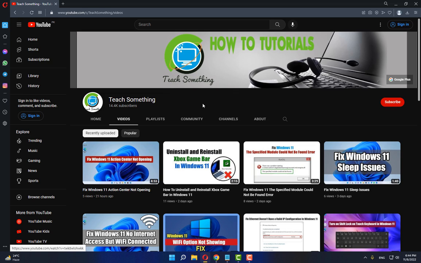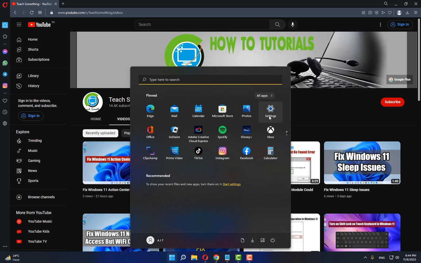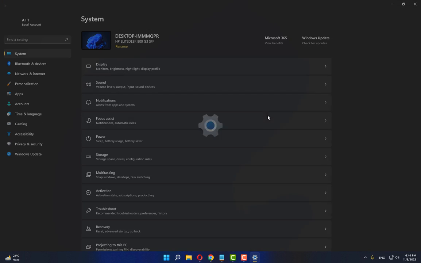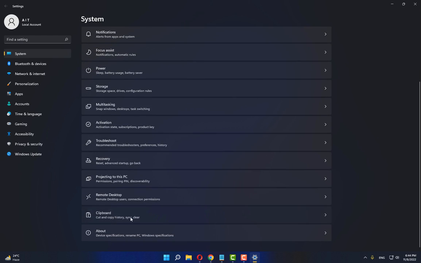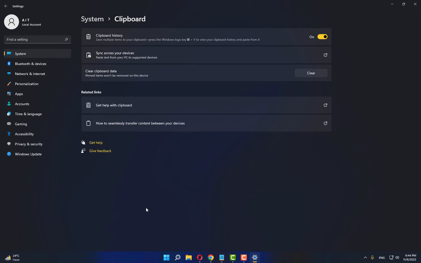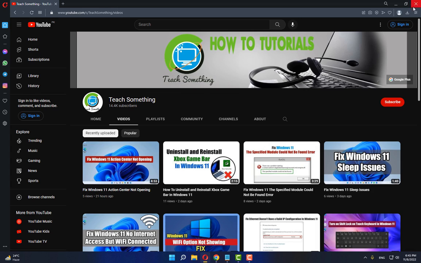So let's start. Okay guys, first of all, go to the Settings of your Windows. In the System settings, select System, scroll down and find Clipboard. Click on Clear clipboard data. Now clear it. After that, close it. I hope your problem is fixed, but if your problem is still there, then you can try the next method.